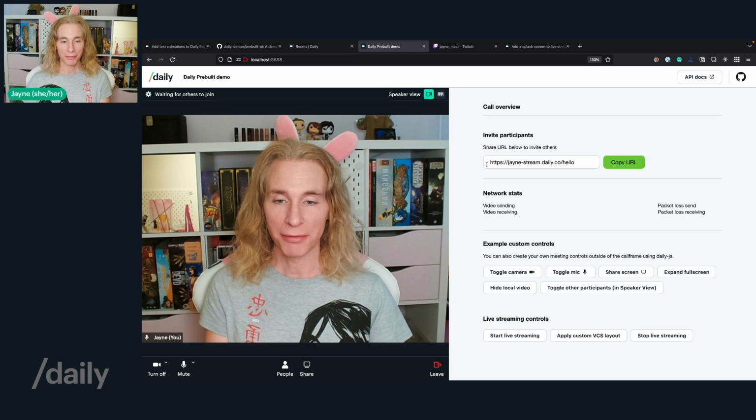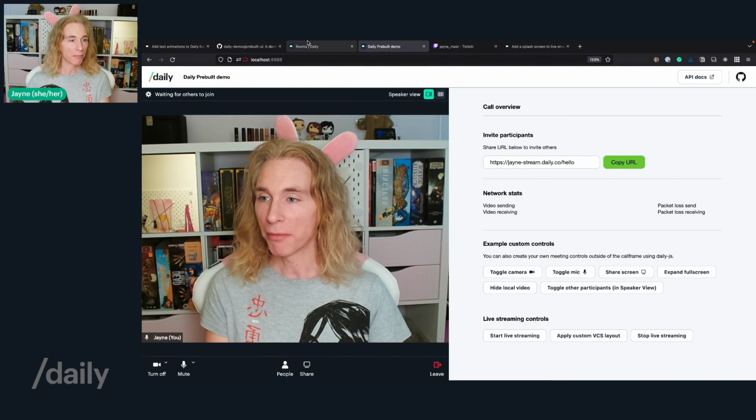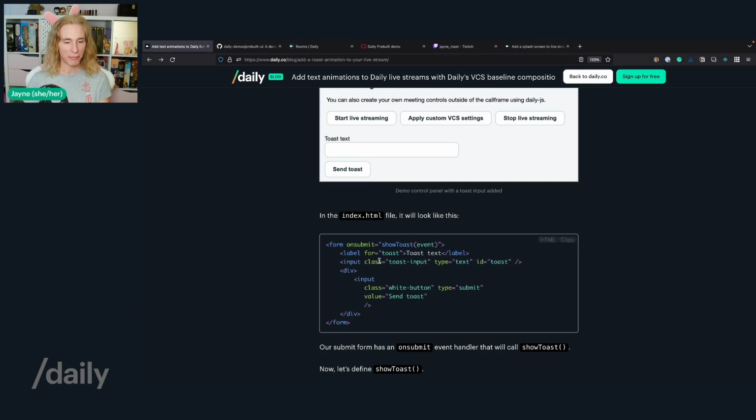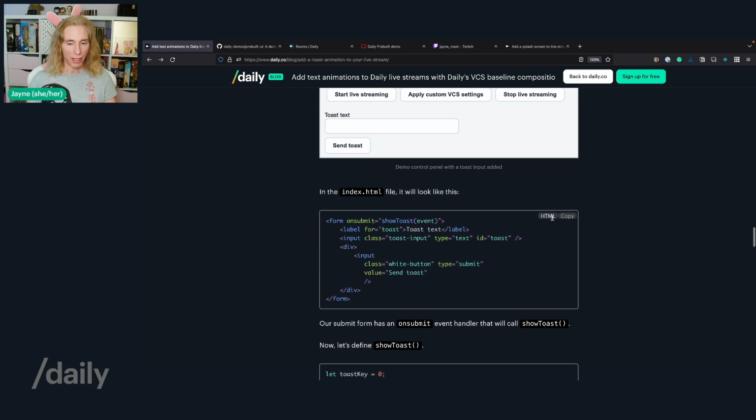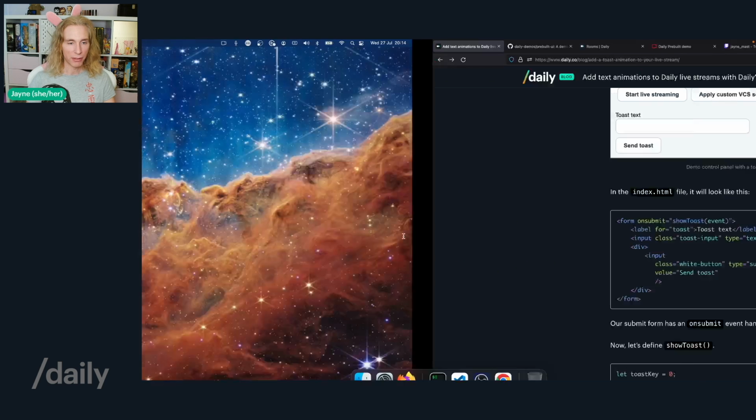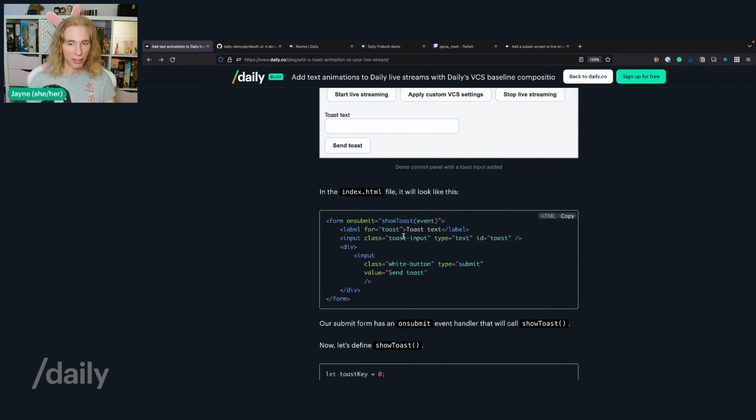But now we are getting into the blog. Back to the blog. Here it is, adding text animation. So underneath these buttons that we created last time, we want to add a toast text. So we have this form with a label, an input, and a white button. The styling was already there.